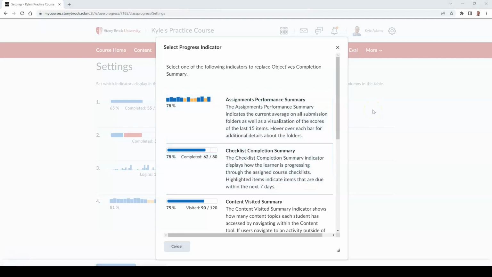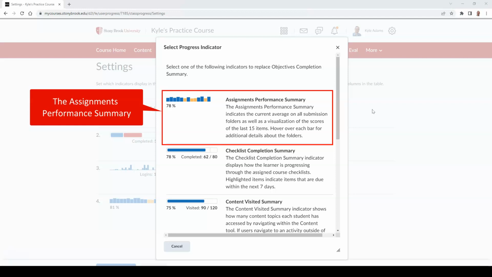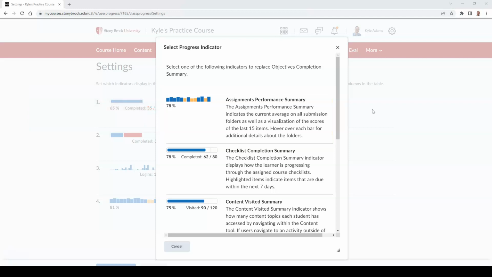What you see on the screen are a list of progress indicators that you can swap out the existing default progress indicators with. Your options are the Assignments Performance Summary, which indicates the current average on all assignment submission folders, as well as a visualization of the scores from the last 15 assignments. By hovering your mouse over each bar, you can see additional details.